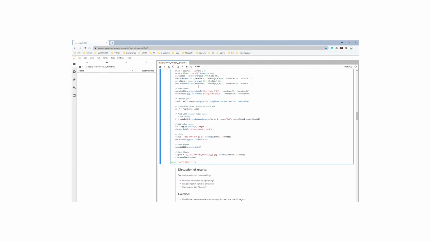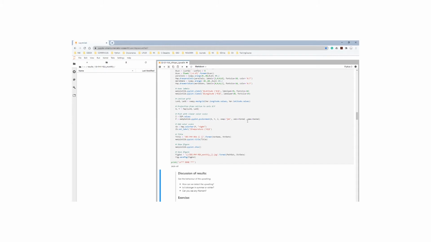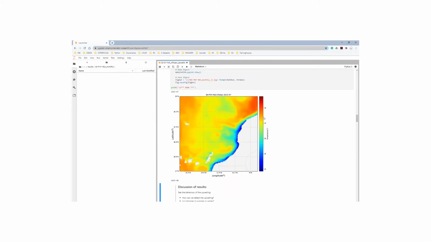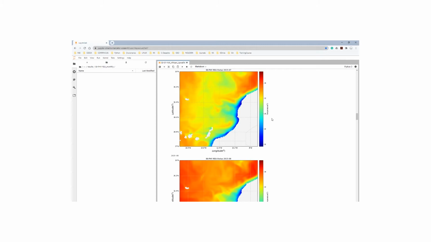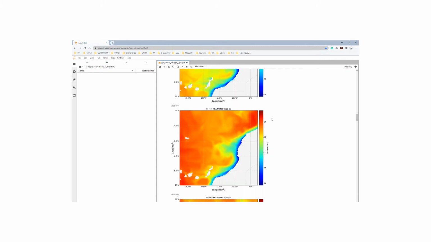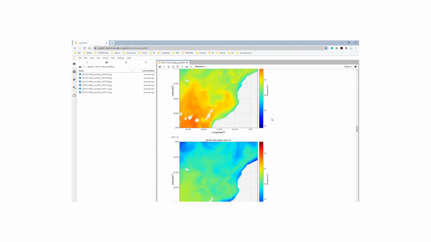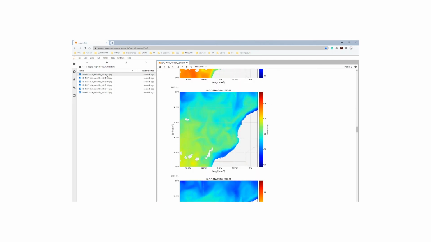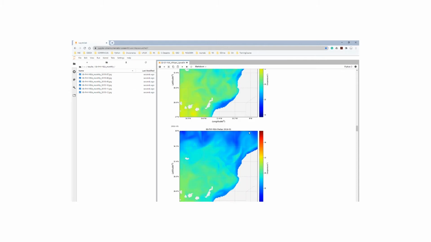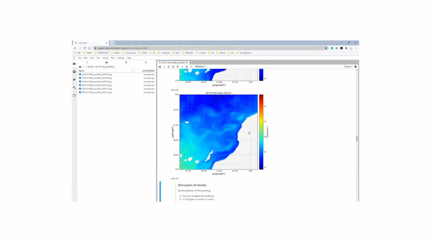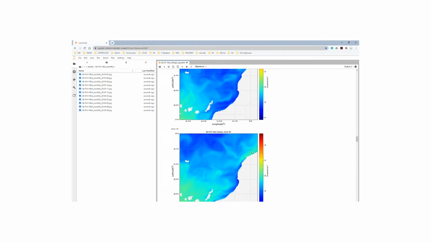Well, we can run this cell once it is explained, and here it is. We start to obtain a map of sea surface temperature for every time step in the data set, in the variable selected. Here you can see how the files are starting to appear, because at the end of the loop we are saving the figures.